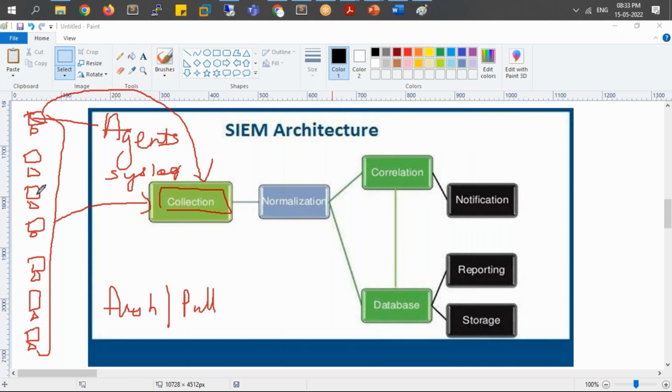Now on my firewall or on my router, I cannot install an agent, right? So I need an agentless communication. So what I do is I pull the logs via syslog server from these particular devices, and from syslog server then it is being pushed to my SIM solution, right? So that is something which we can say is the pull method.